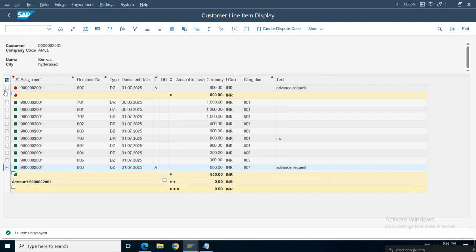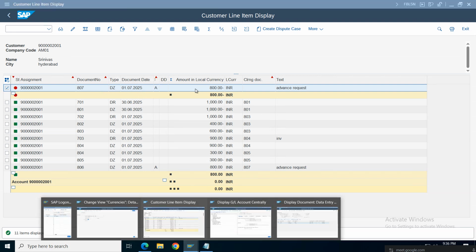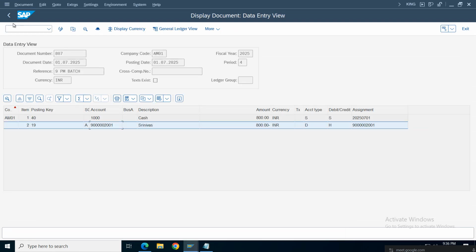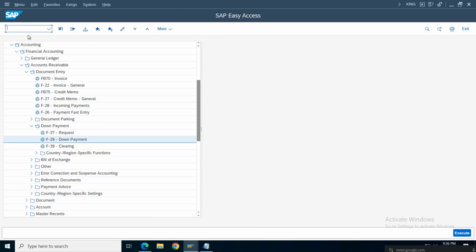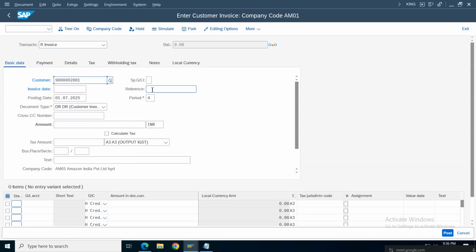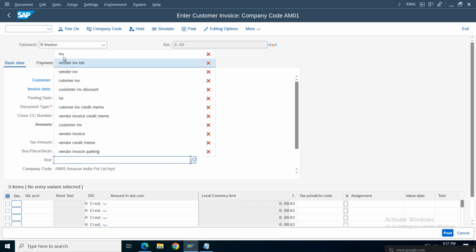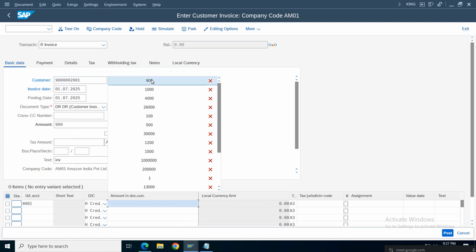Now your advance payment is showing as an open item. Now we'll make a sales invoice to this customer. Now we'll see what happens. We'll make the invoice with 900 rupees. Now we'll take the difference amount. FB70 for customer invoice. Now we'll take a different amount invoice. So take some 900. I'm just giving more than the advance amount. Now what happens? The system will say there is an advance payment to this customer already of 800 rupees.